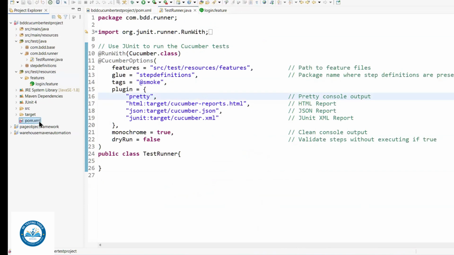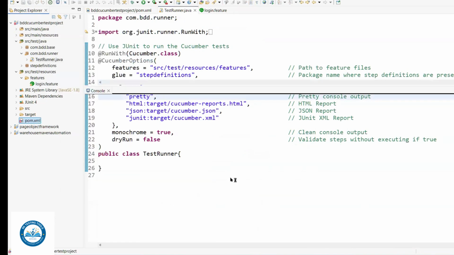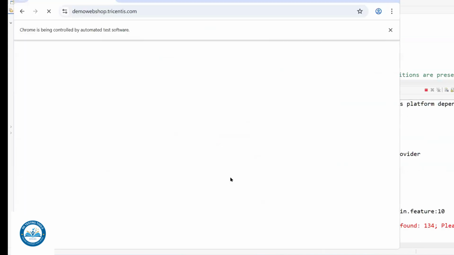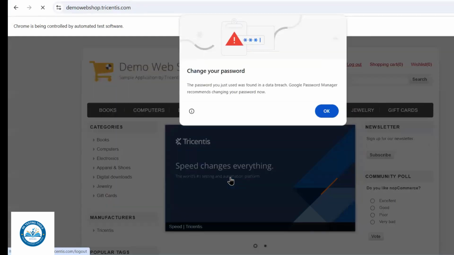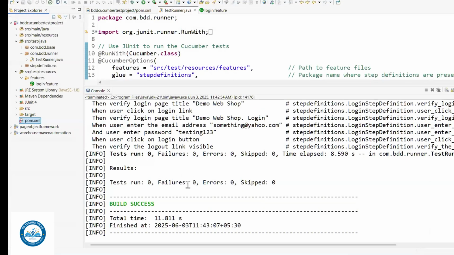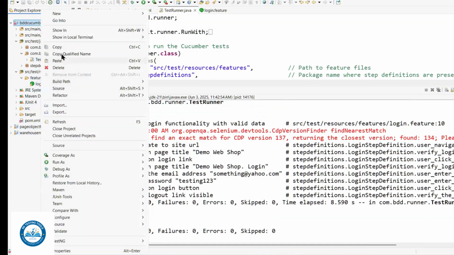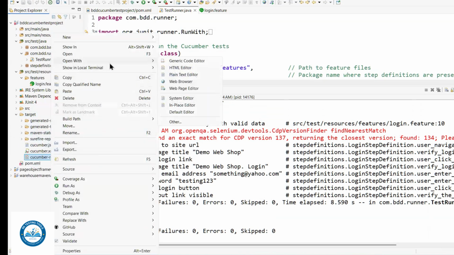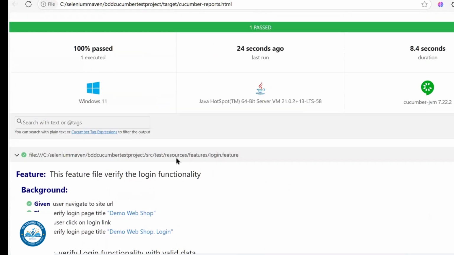Now let us go to the pom.xml, right-click, Maven test. Earlier we used to run from the test runner, so now we are running from the pom.xml. Perfect, it's clear. It ran only this one. If you refresh and see the report: right-click, refresh, target folder, Cucumber report HTML. All good.